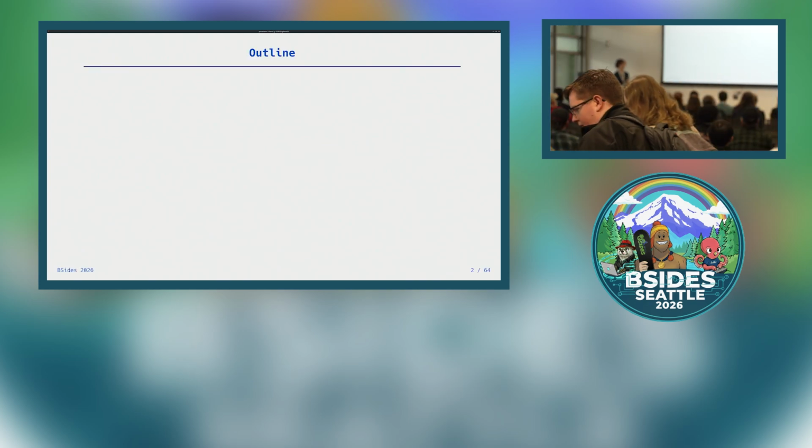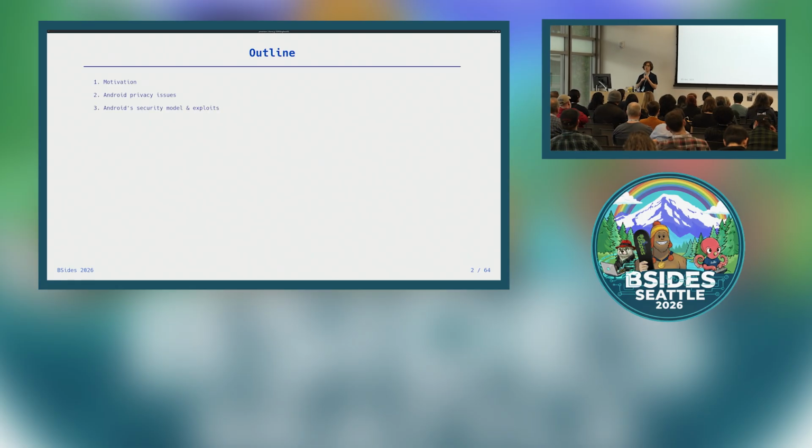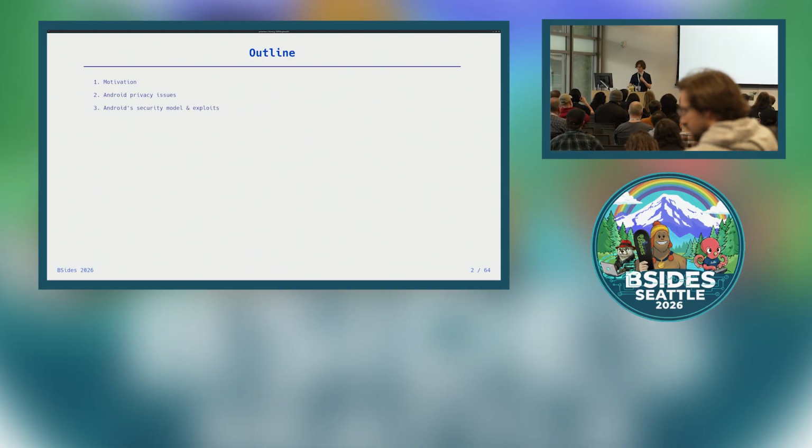So a quick outline of our talk today. First, I'm going to give some motivation for why I'm giving this talk, what we're going to be talking about, why we should care about any of this. We're going to talk about some of the privacy issues that are inherent to default Android, stock Android as I'm going to refer to it. Then we're going to talk about Android's security model and how exploits, like if you've heard of Pegasus and stuff like that, how those exploits work on a high level.